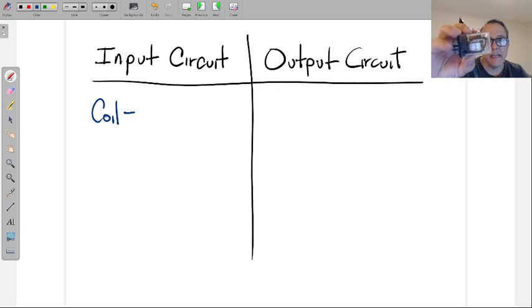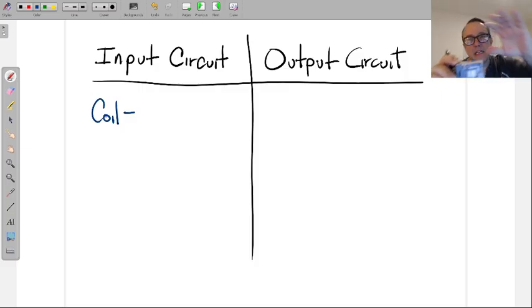So what they're saying is this coil in here could have a low voltage rating. Right? It can have a low voltage rating. And then these contacts here, when they open and close, they can be dealing with a higher voltage. But that's not always the case.